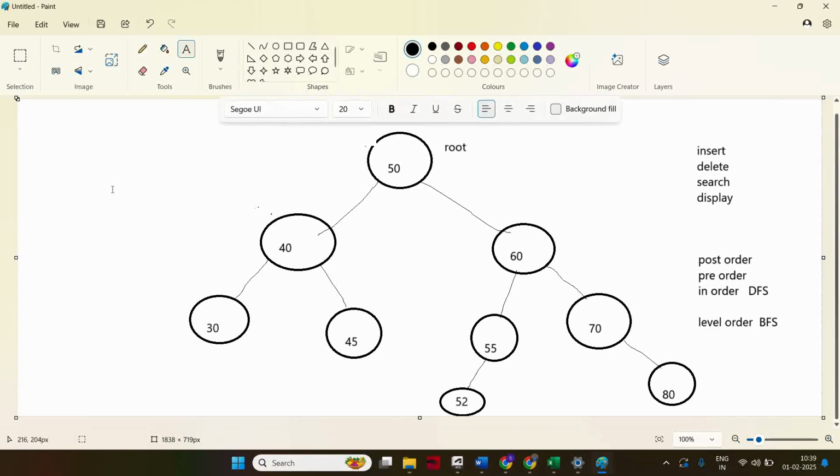How am I going to search a node in a binary search tree? The search element, for example, is 45. First, I have to take a temp at this position, for example, temp at this root node. Why? Because root will not move. Root is always located at the root point only. Now I compare: is the search element equal to temp?